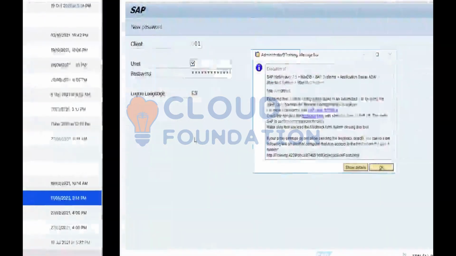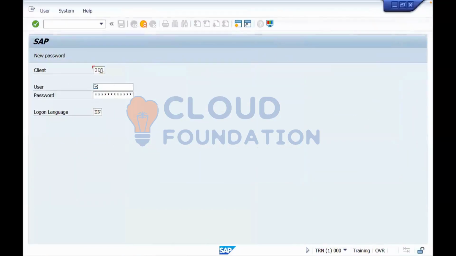But in client 000, who can log in? DDIC user can. Does DDIC always have to be logged in using client 000? No, DDIC can log in to any SAP client and has a master password. So DDIC is like an administrator password, so you can log in like anything. Understood, let me write it down. It's like the OS administrator? No, OS is different. This is application based.